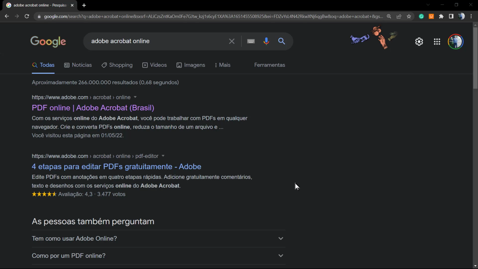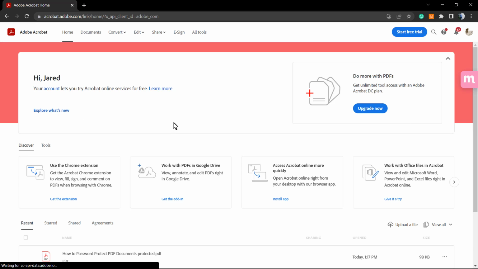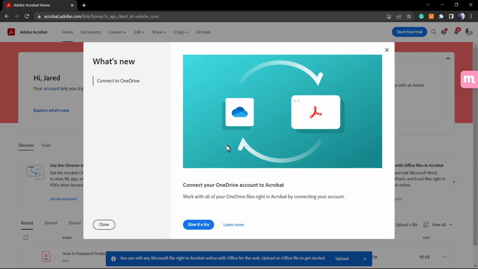Normally, to do this, you need software, you need to download and purchase things. However, Adobe with their Acrobat software made things online. So just go to Google and type Adobe Acrobat online. Simple as this. Here is the first link. As soon as you click on it, make sure that you have an Adobe account. If you don't have one, you can create one with Facebook, Google, or even Apple. It's really simple. As soon as you create it, you're gonna be loading this page.